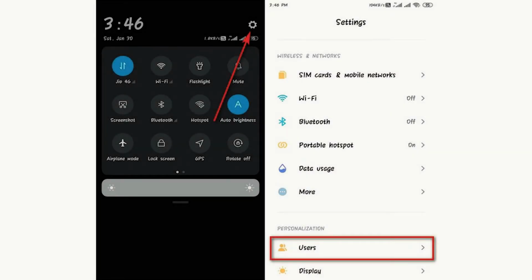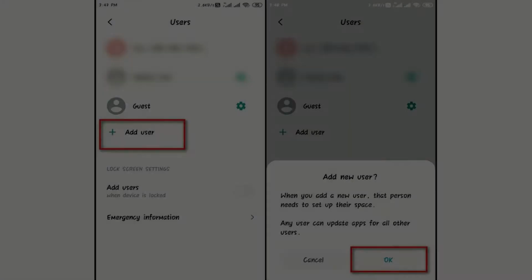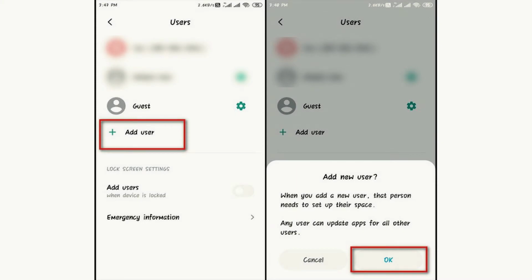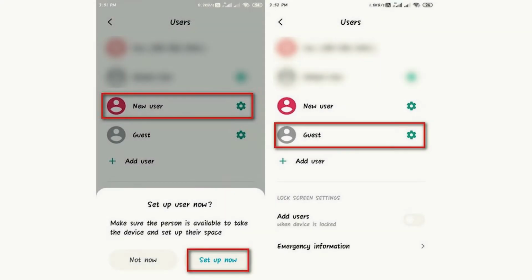To add a guest account or secondary user account, go to settings and then go to users. On the next screen, tap on add user. Confirm by hitting OK on the pop-up at the bottom. Now you have successfully added a new account called new user.